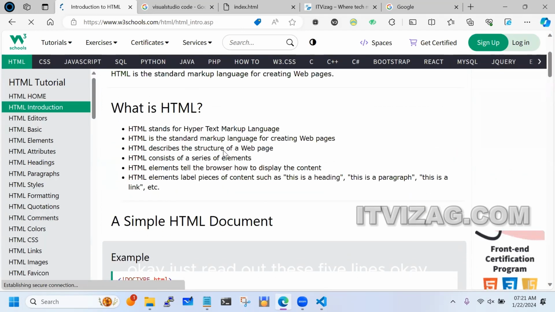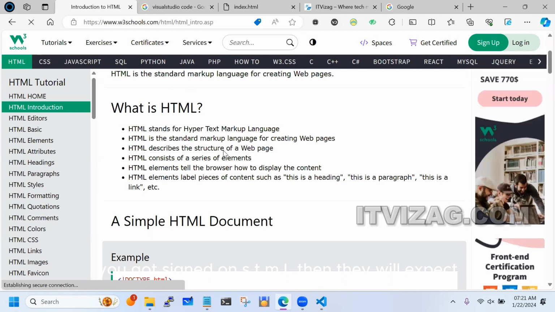Okay, just read out these 5 lines. These are some main lines about HTML. So whenever someone asks, for example, if you got trained on HTML, they will expect these 5 lines. Like, HTML stands for hypertext markup language, and it is used to create web pages.